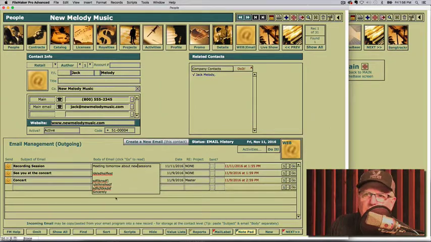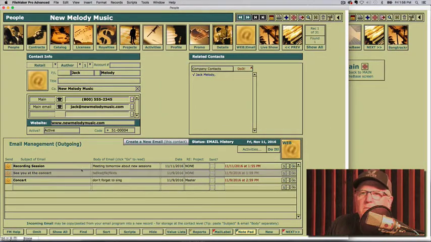If you click here, it'll show your email. And it shows you when you made it, created it. Now, the S button will actually speak your email and go ahead and read it when you click that. Recording session. The body of your message reads, meeting tomorrow about new sessions. Okay. Command period will stop that.